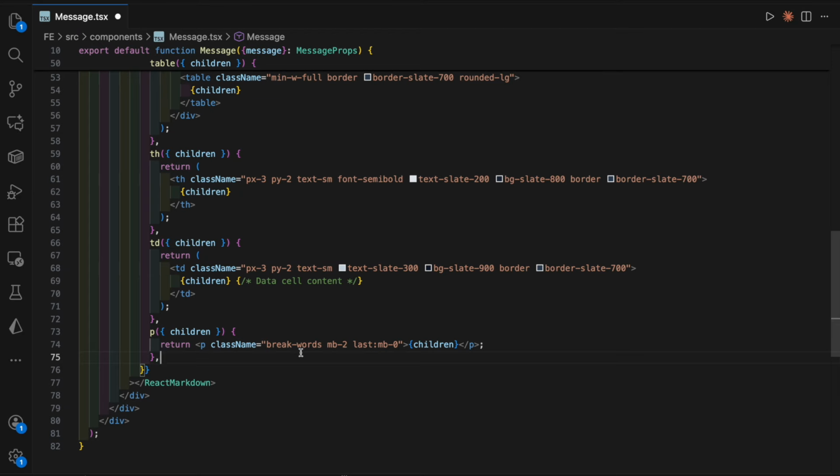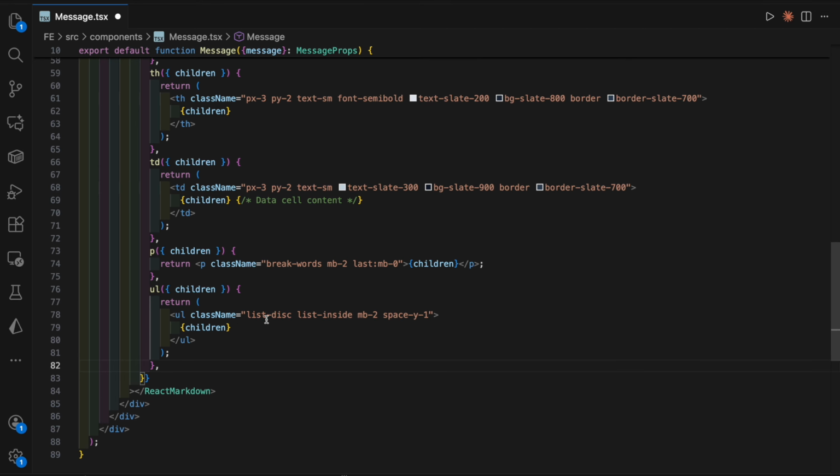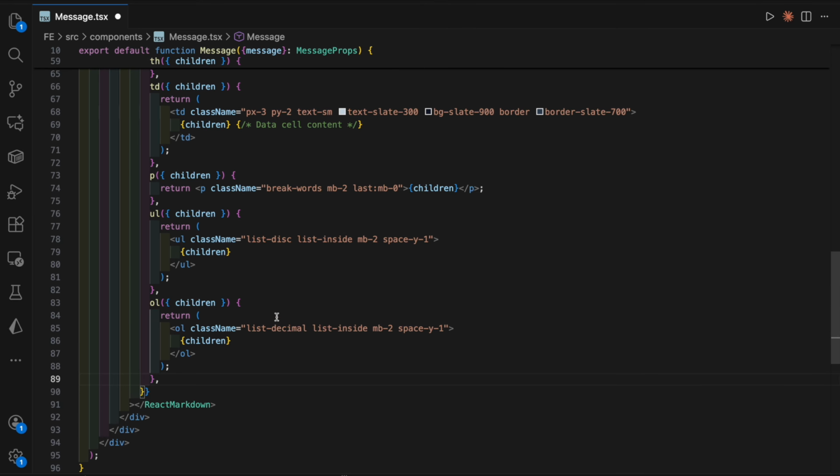And all we're doing here is we're breaking words. We're adding margin below each paragraph, except on the last one where we will not have any margin on the bottom. We'll then have a custom renderer for unordered lists. And here we'll just have a disk. And then for ordered lists, we'll simply make them decimal, so they're numbered.